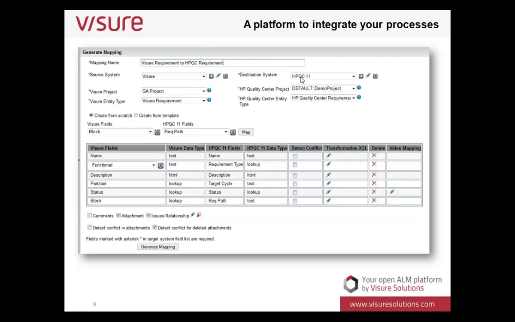That's the first important aspect. The second important aspect is the fact that we will be able to select the items we want to take from one tool to the other. So we will be able to integrate requirements, obviously, test cases, and defects. So any of these items can go from Visure to HP ALM or from HP ALM to Visure.